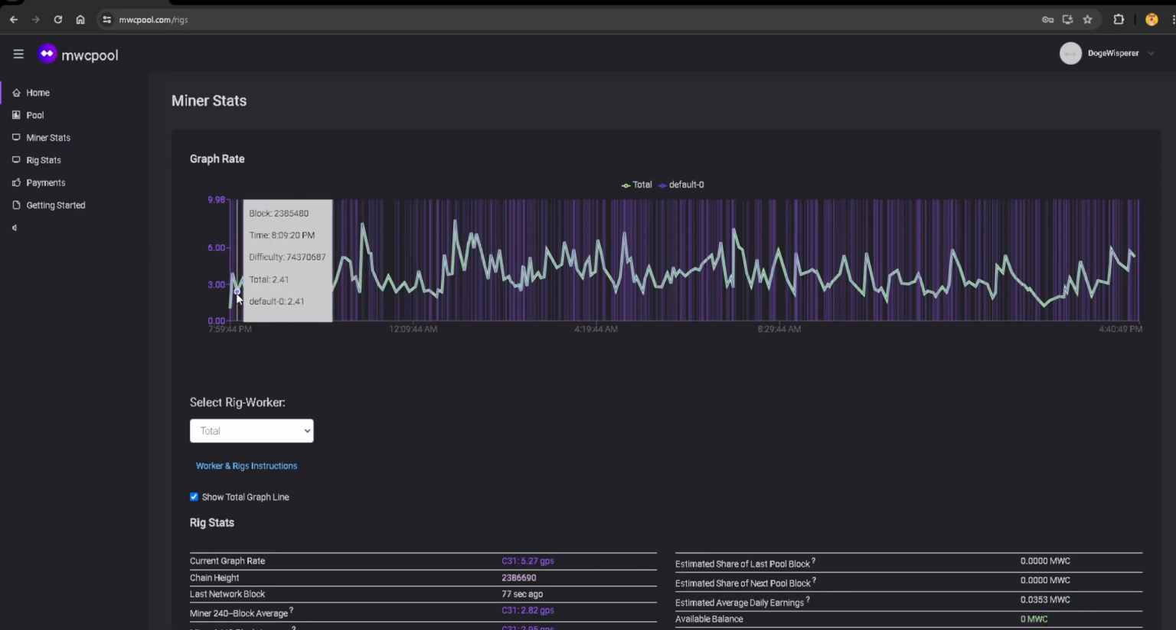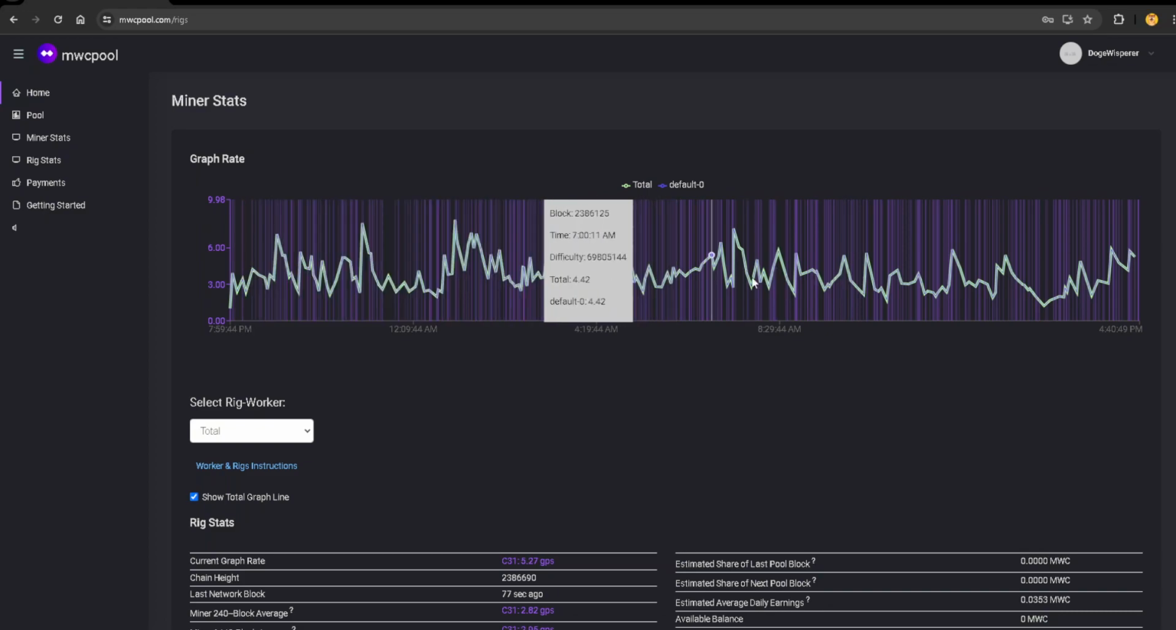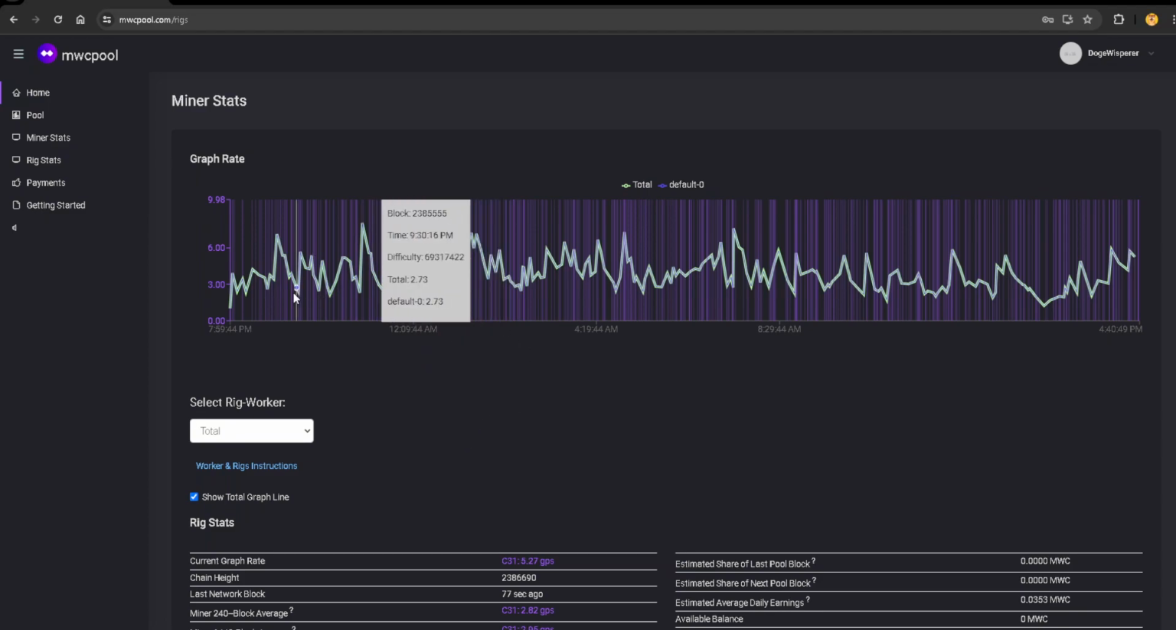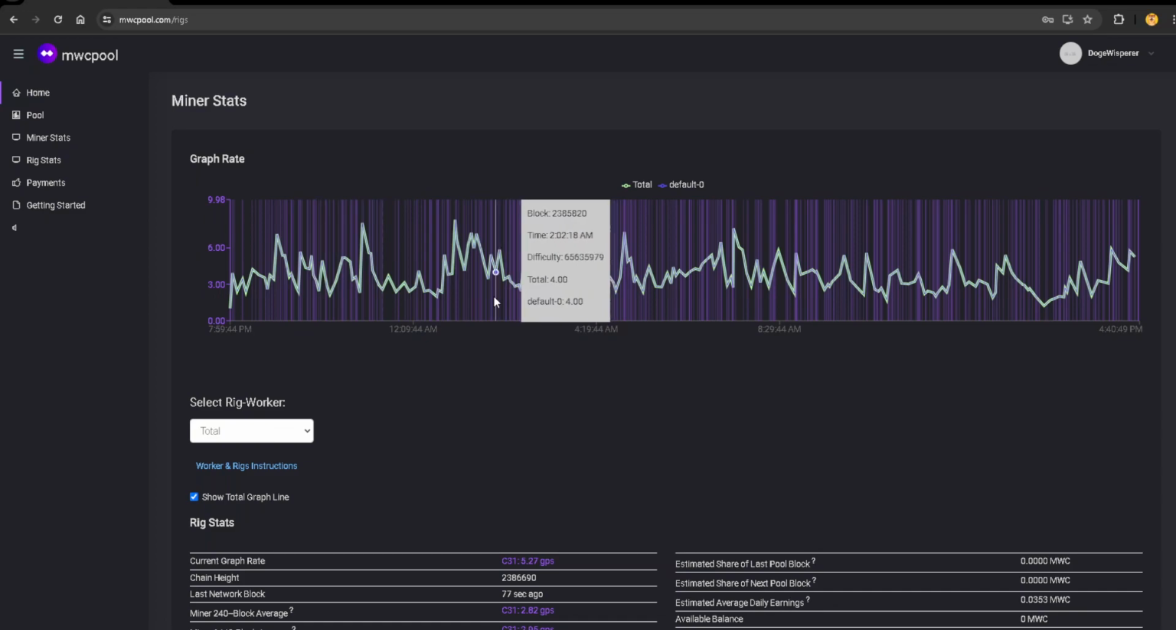What will happen though is when you first come here after creating the account, this whole section right here is going to be blank. There's not going to be anything up here because we haven't connected anything to it yet. In this particular case, I've already got a miner connected, and this is what you'll see after you let it run for a while.